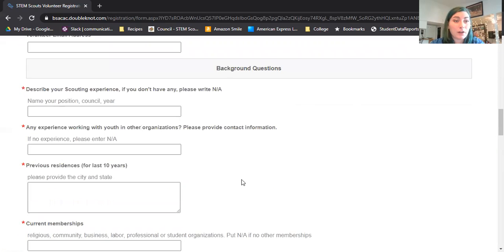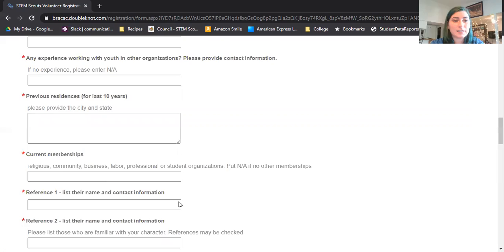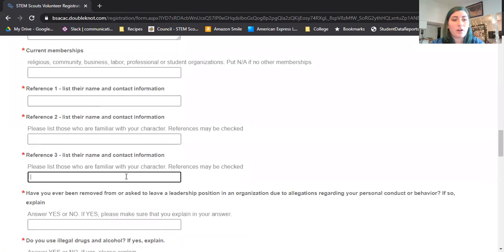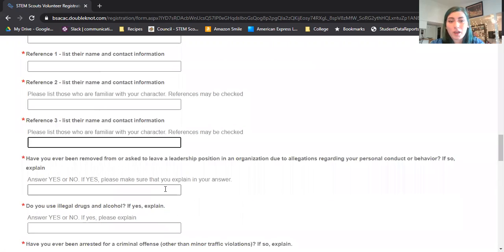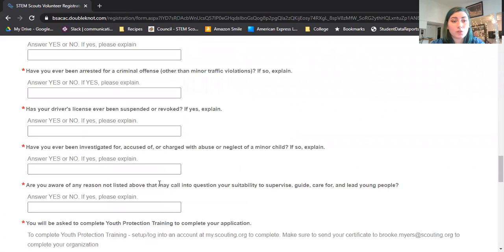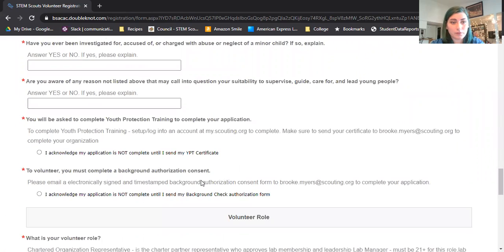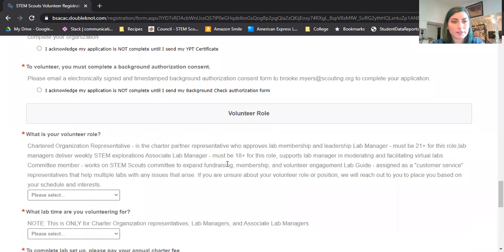Then you will complete background questions about scouting experiences, your previous residences, and references. If there are things that are not applicable to you, you can always click NA, and make sure you answer all of these questions as completely as possible. Then you are reminded again that just because you complete this application doesn't mean it is absolutely completed. You have to complete the youth protection training as well as the background check authorization form in order for your application to be completed and entered into our systems.